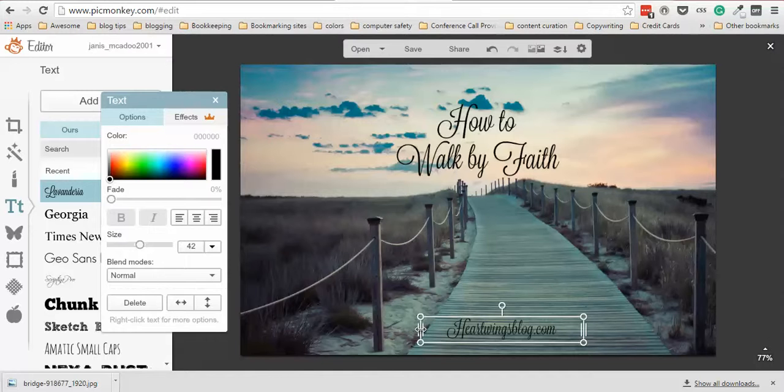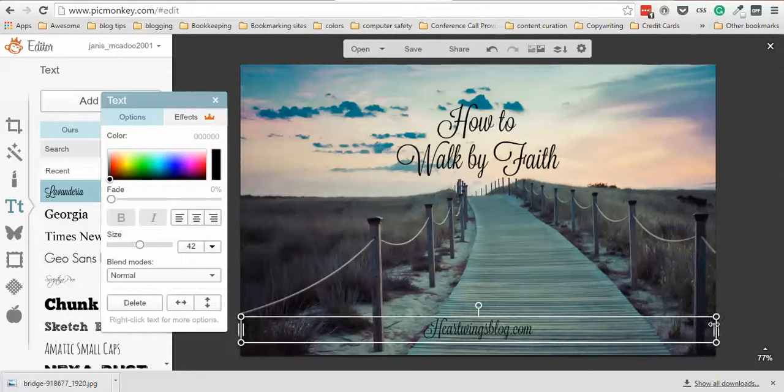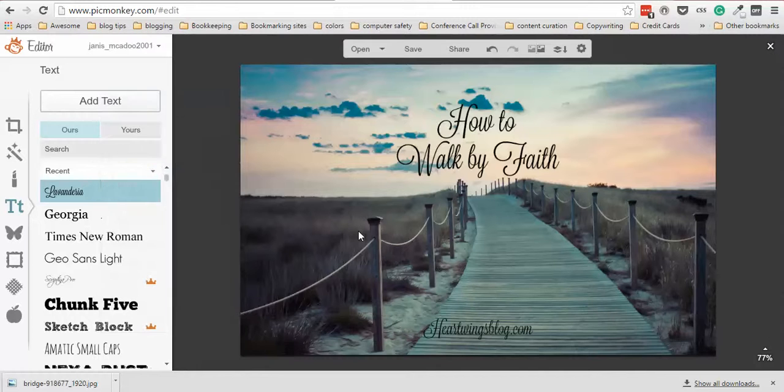I'm just clicking on the left edge with my left mouse, and I'm going to drag it all the way to the left edge of my photo, and then I'm going to go over again to the right edge. I'm going to click on it with my left button and drag it to the right edge, and now Heartwings blog is centered in the middle of the picture. And so that's how you add a title to a featured image.